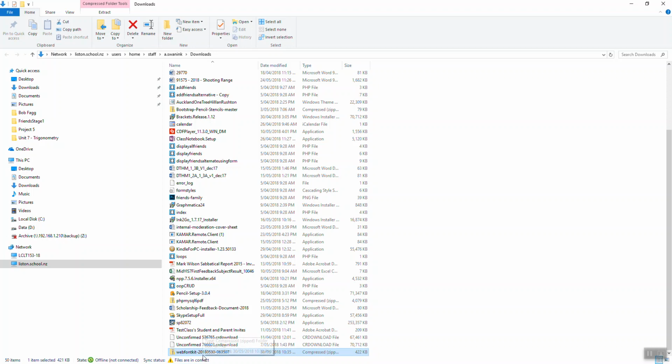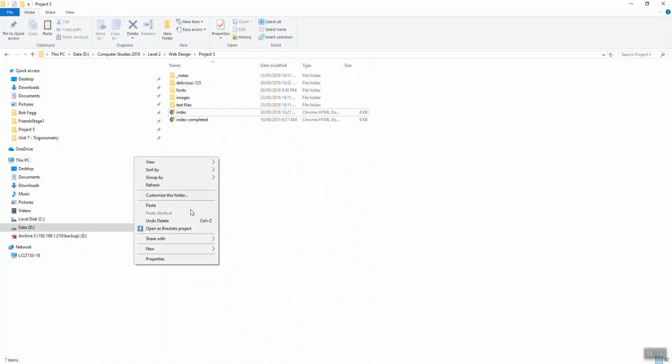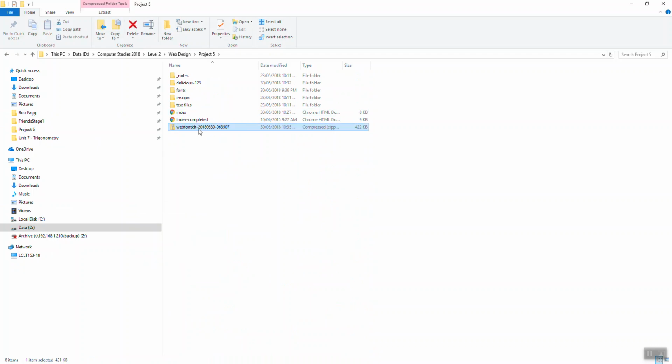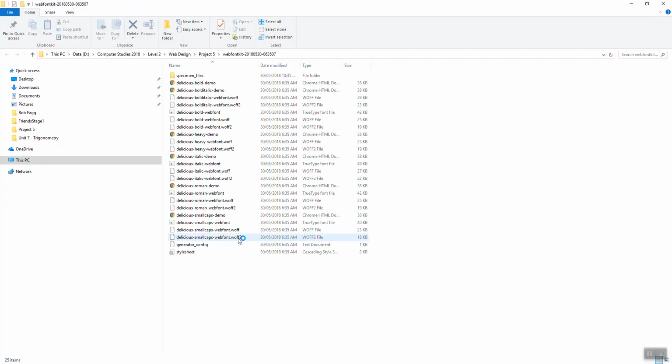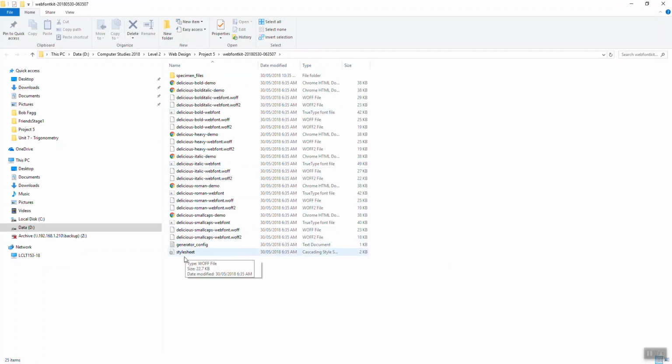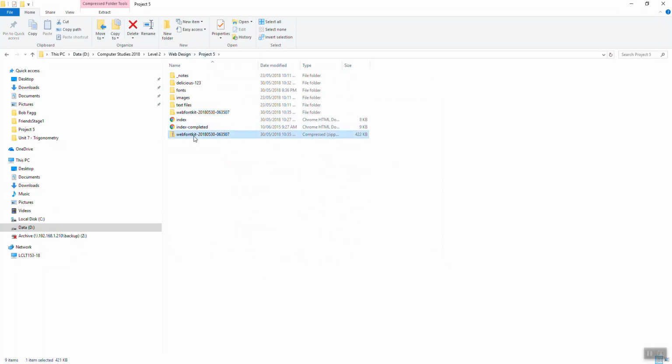I'm going to cut it from there, go back to my Project 5, paste that, and extract it. Okay, and there's all the fonts and the style sheet. I'll come back to that in a minute. So back here, delete that zip folder.